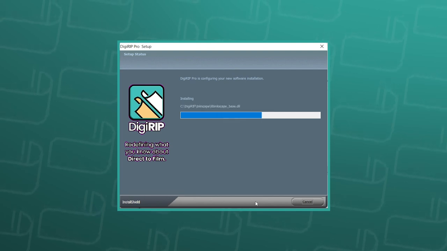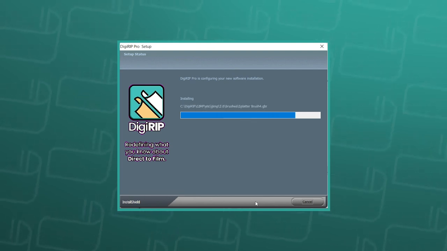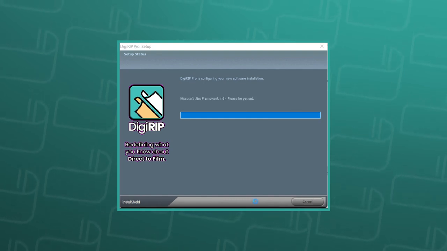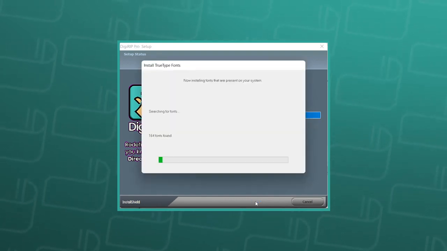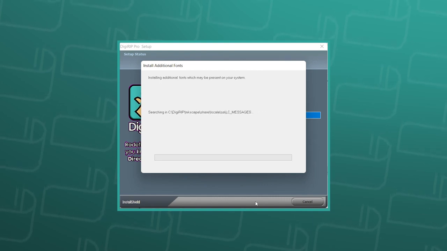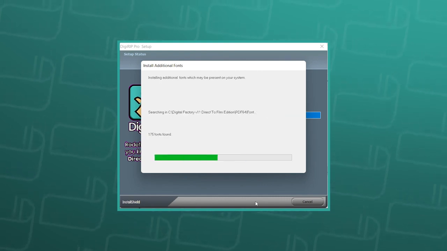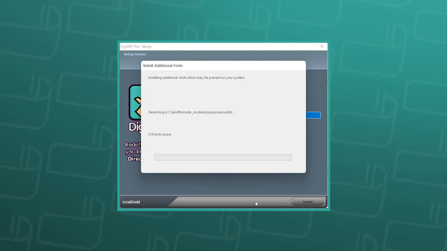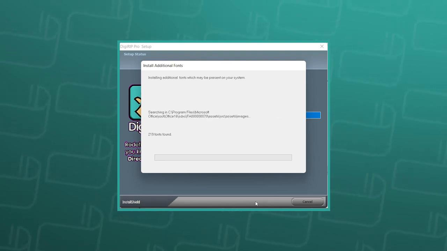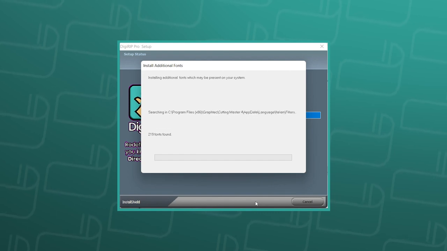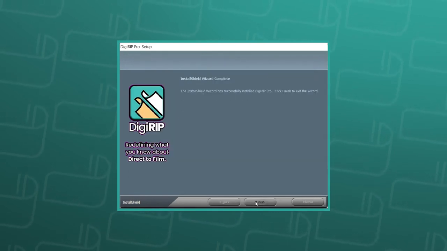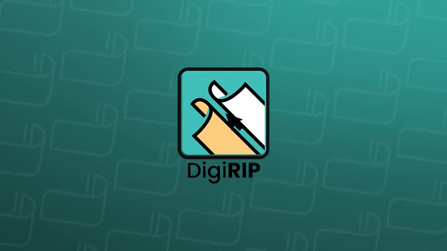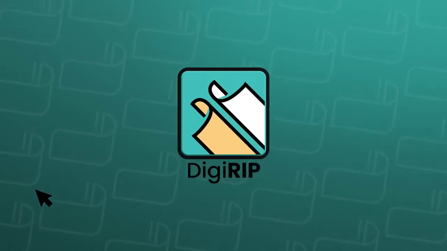Now the software will install. This will take 6 to 8 minutes. Additional contents will download. This will take a few more minutes. Click Finish. Now that DigiRIP has been installed, go ahead and open the DigiRIP application.